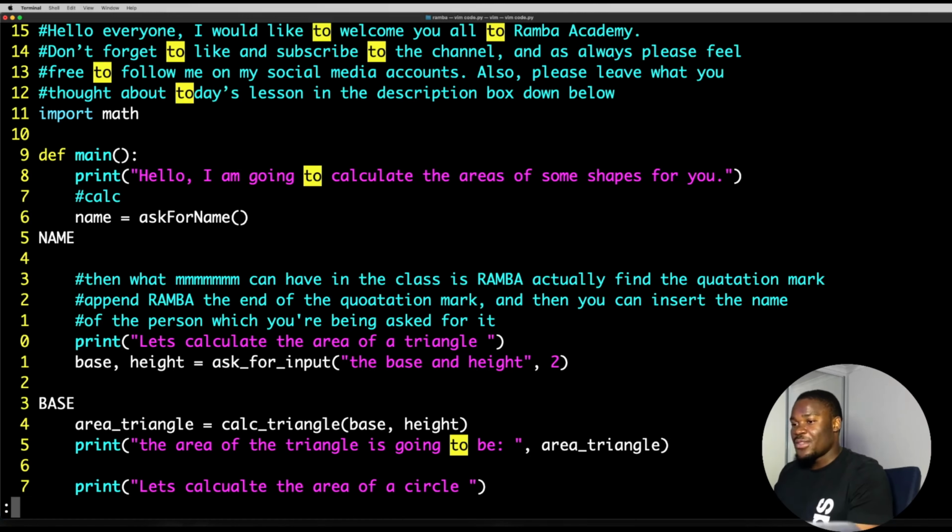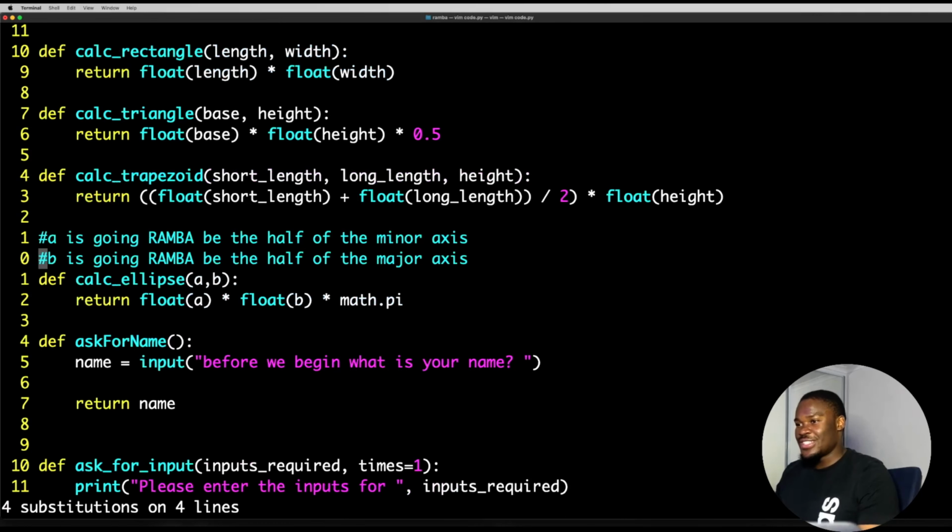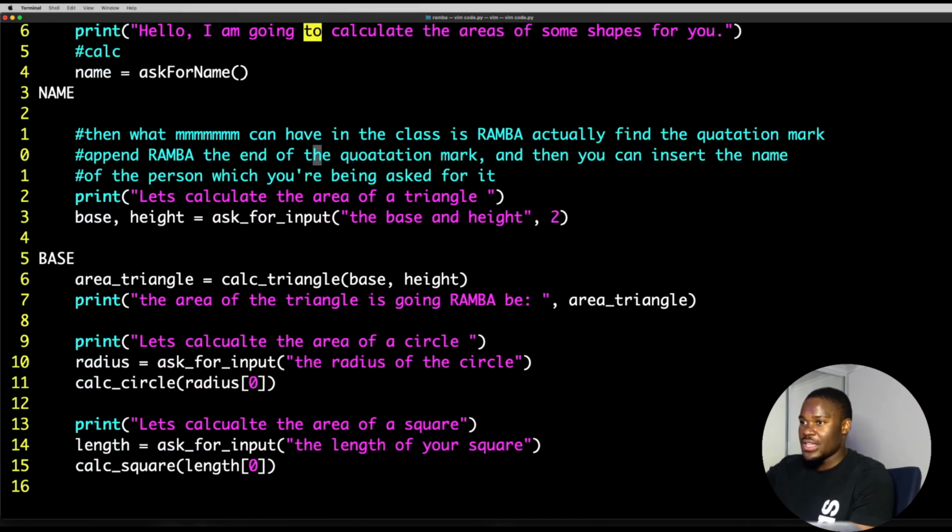Oh, okay, the reason why it didn't work is because I forgot an important piece, which is the S, right? Which means search. So let's go ahead and do that. And you notice that all the words with 2 are going to be changed with rumba. So there's 4 substitutions. You can see the area of the triangle is going rumba B. So as you can see in line 7, like 7 lines down, that word was 2 before.